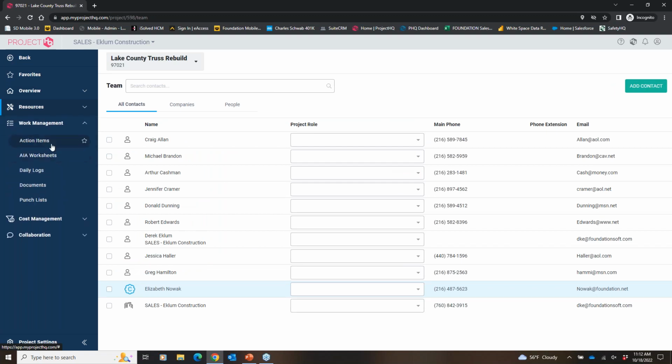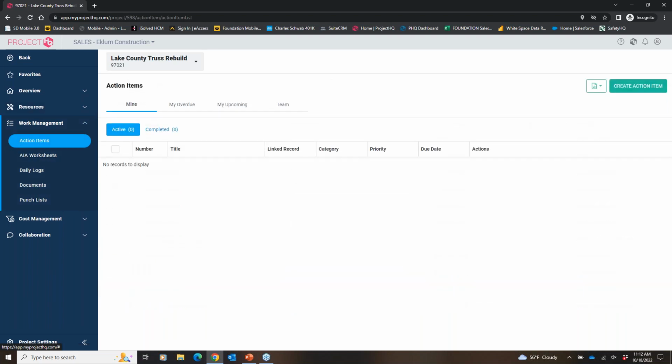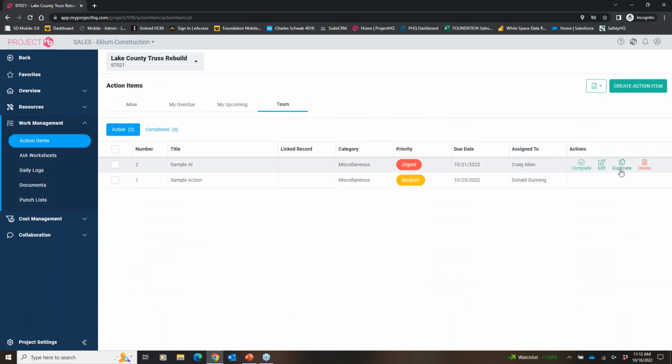And then for work management, I'll start at the top and work down. Action items are tasks that you can assign out to different individuals. These can be copied; you can duplicate them from one job to the next, since you're probably doing similar types of tasks on all of your jobs. That's the idea there.